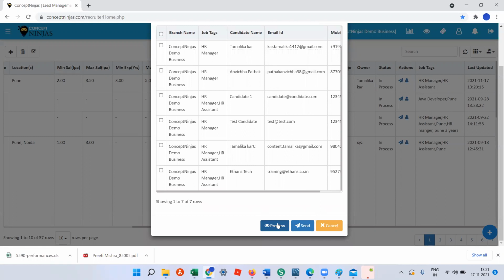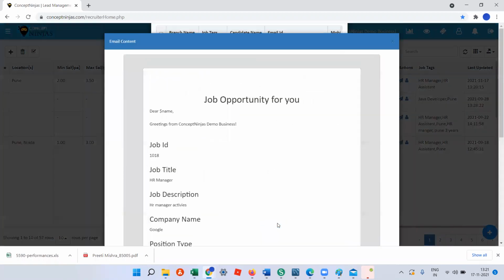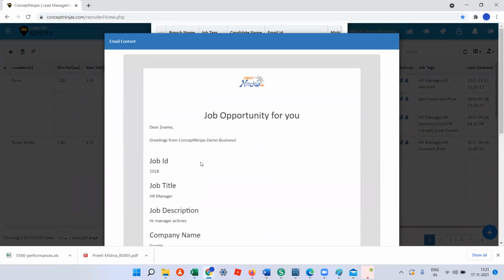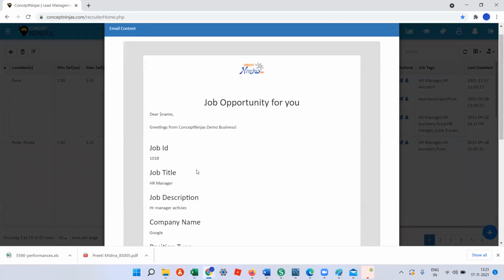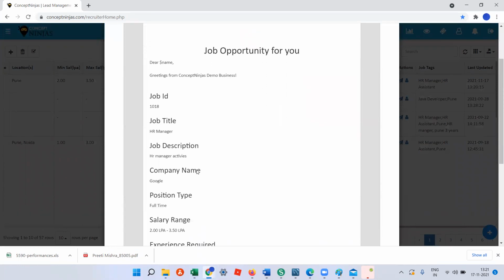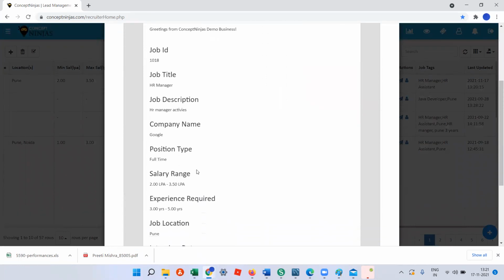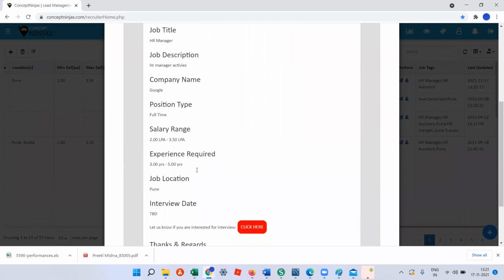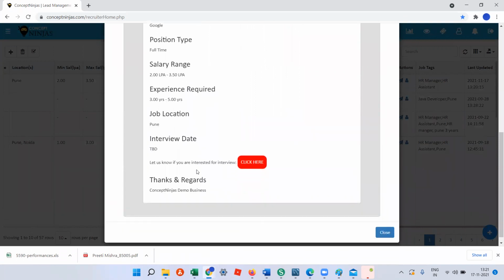So here I can preview what email is going to be shared with the candidate. Your logo will come here. Then the email has all the job details: job ID, job title, job description. The complete job description that you put will come here. Company name, position type, salary range, experience, job location, interview date.